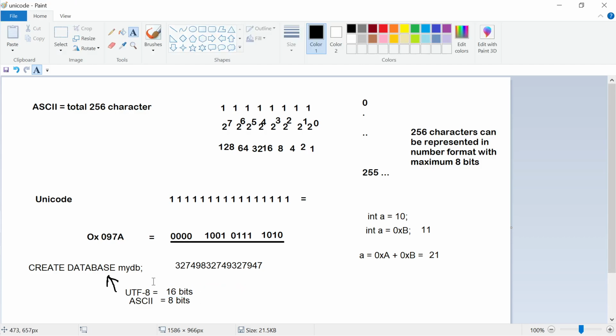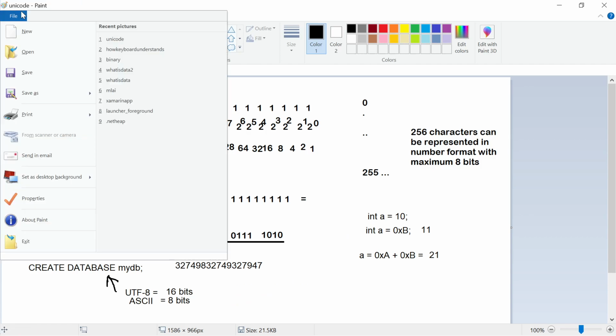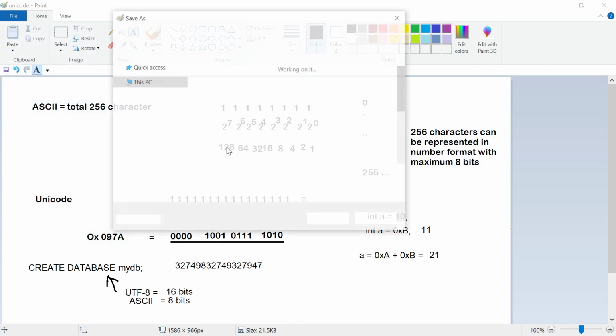So the database by default will have its own character encoding. That is what we have to remember. And yeah, now that you have understood this, we'll understand a few data types.